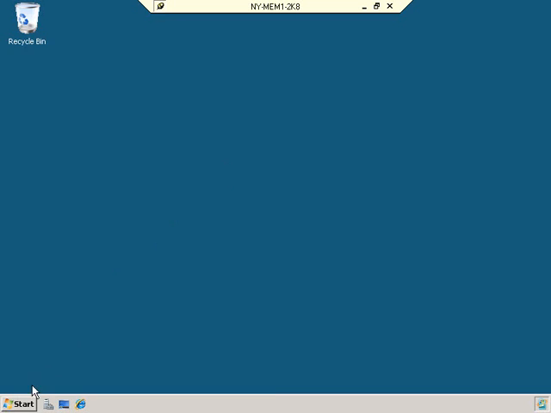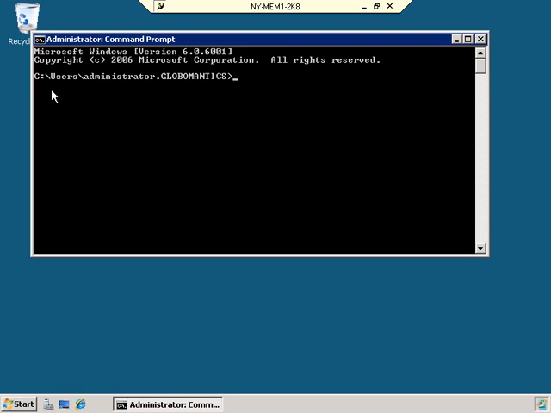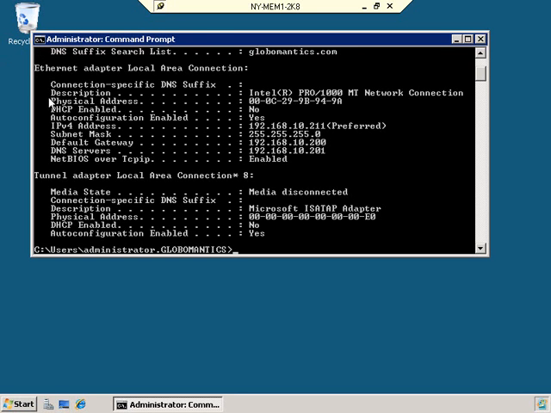So what I'm going to do is I'm going to click on Start and open up a command prompt window. In the command prompt window, I'm going to type ipconfig/all. And you will see here that it says DHCP enabled, and the answer is no, which means my IP configuration is static on this machine. So let's go ahead and close that window.